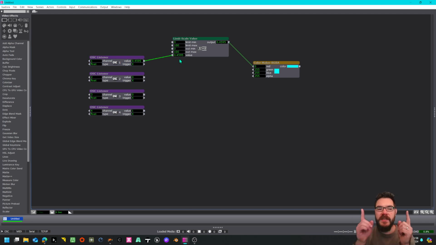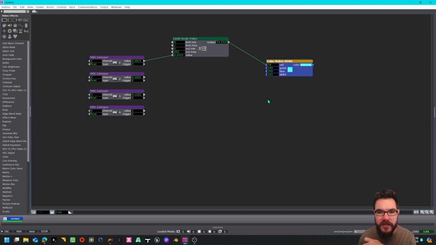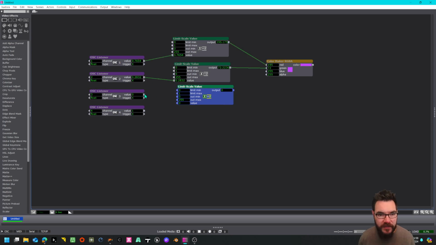Now what I need to do is I need to match the incoming scale to the outgoing scale. Now I already know that the outgoing scale is 0 to 255. So I need to say on here, the out minimum maximum 0 to 255. Now I'm not sending 0 to 100, I'm sending 0 to 1. So the limit minimum maximum is 0 to 1 here. All being well, that should be okay. I need to now copy and paste this and connect this value, which I believe is the green. Copy and paste again and connect this value, which I believe is the blue.